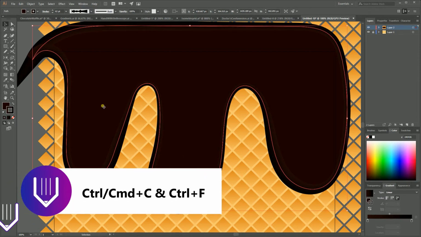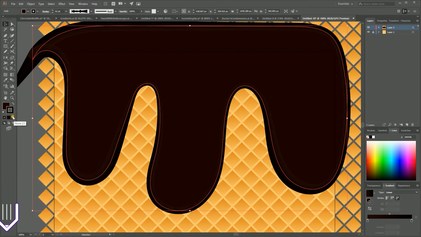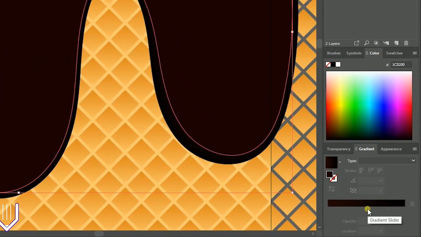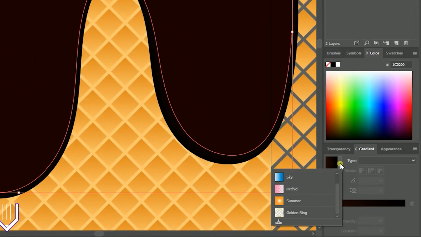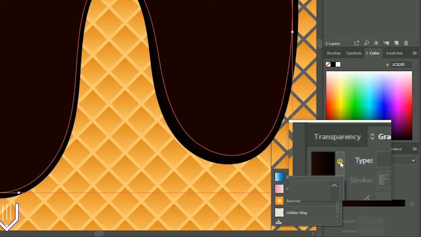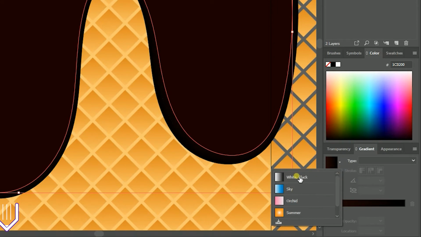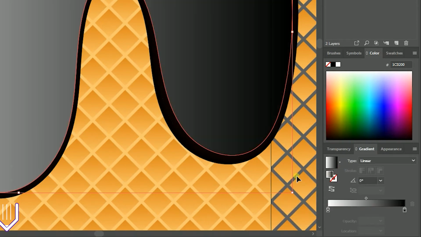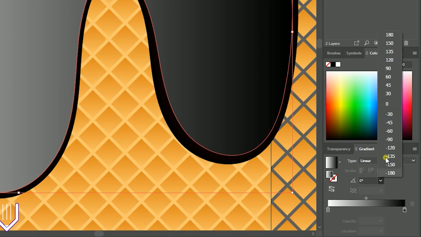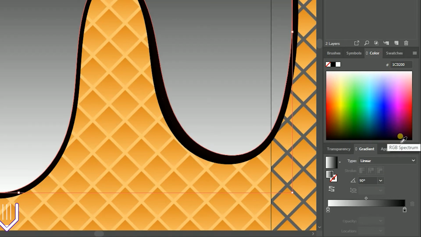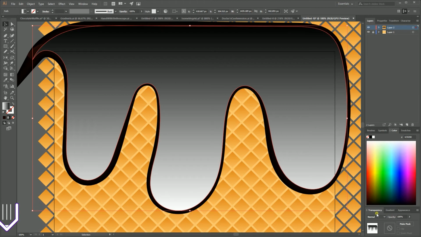Let's make a duplicate. Ctrl C, Ctrl F. Set the border of your duplicate to none. With the fill selected, let's go to the default gradient. Click on this chevron on the gradient panel and locate your black and white gradient. Set the angle to 90 degrees, so your white should be on bottom.